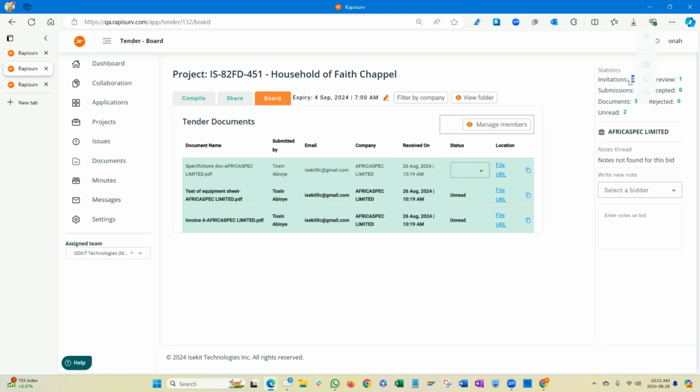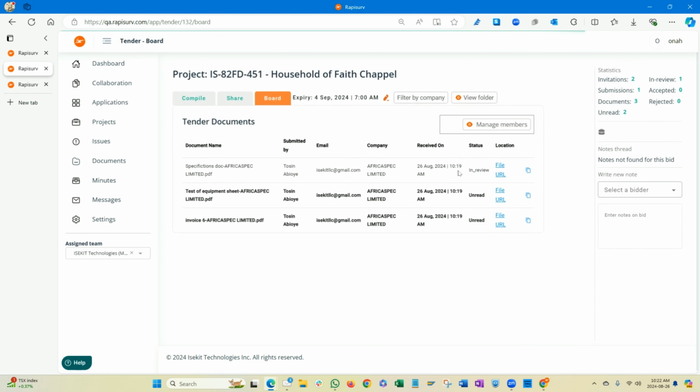So if I go ahead to read another one, let's note the statistics. Here we invited 2 people, right? And then we are seeing only one submission, from Africa Spec, and then we see 3 documents in the system, and 2 of them are not yet read. There is none accepted, none rejected. There is one in review. So this one that is read, if I refresh this page, because I've read it, it's automatically set to in review. That is why we have one as in review there.